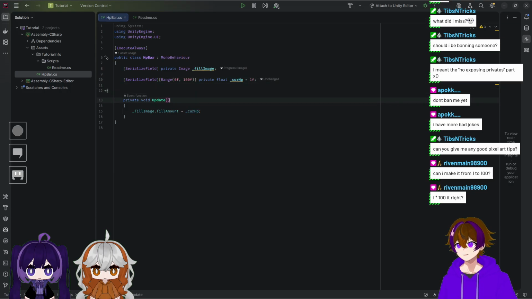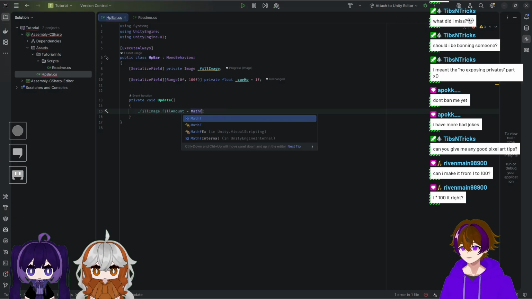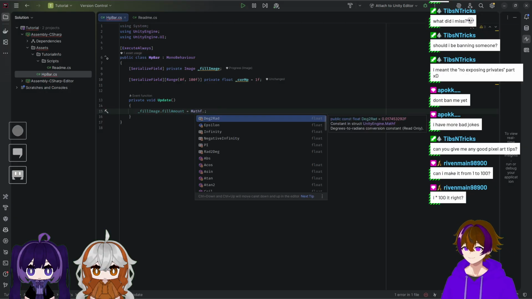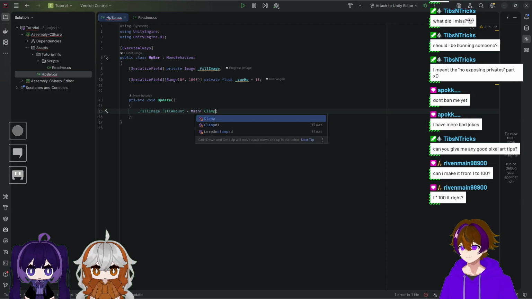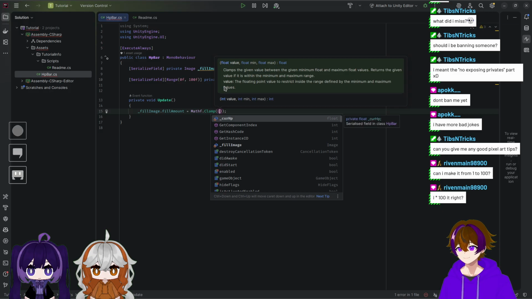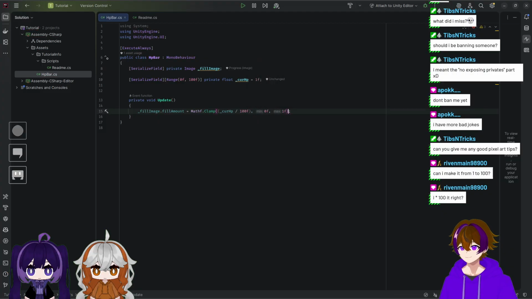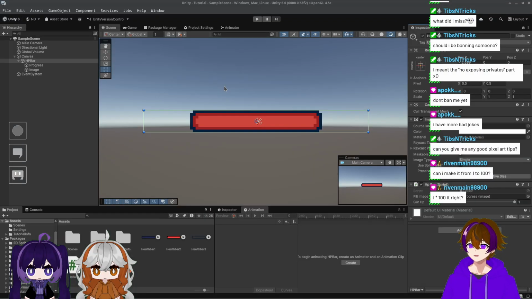I'm gonna do it like this. Range from 0f to 100f. And I'm gonna say Mathf dot what was it, Clamp the value, which will be the cur HP divided by 100f. You're gonna clamp that to between 0f and 1f.